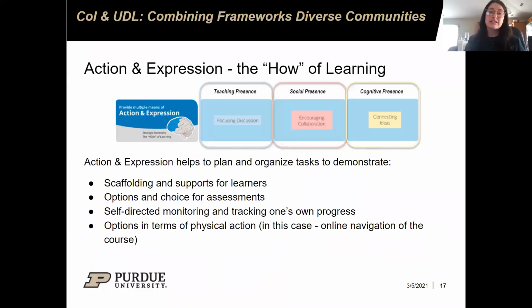And so then the last concept of UDL is action and expression. And this is when you explain the how of learning. And so again, as we look at the CoI presences, teaching presence, you can help focus your discussion to help students stay on track, supporting them, guiding them to make those connections and take away of the conversations.